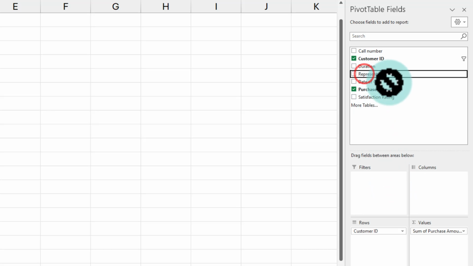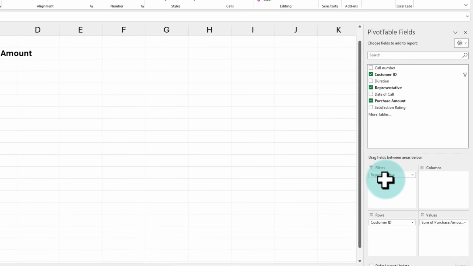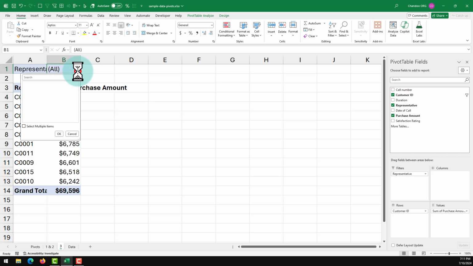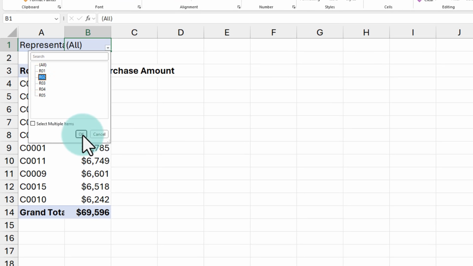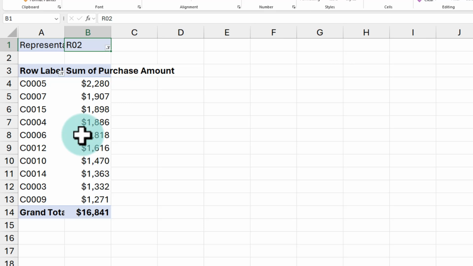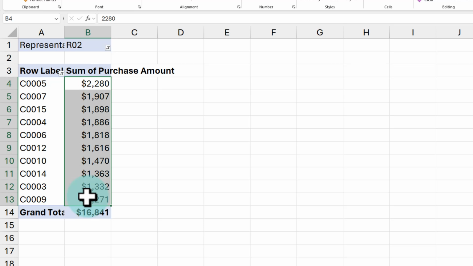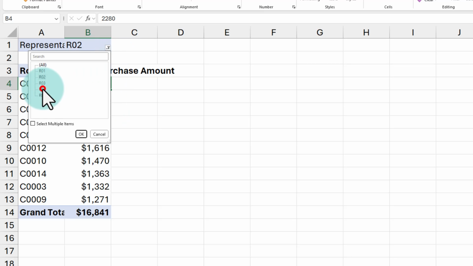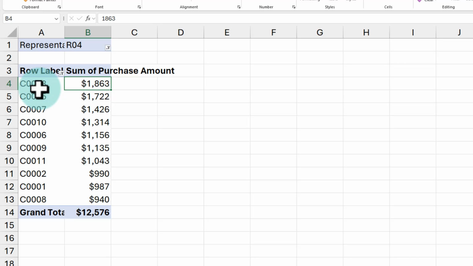For example, I can take the representative and put it into the filters, and that will be added up top here. And from here, you can select, instead of all, R02. And when you click OK, you will see who are the top 10 people for R02. Coincidentally, it is the same customer, C0005, $2,280. Let's take a look at R04. For R04, it's a different person, C13 with $1,863.